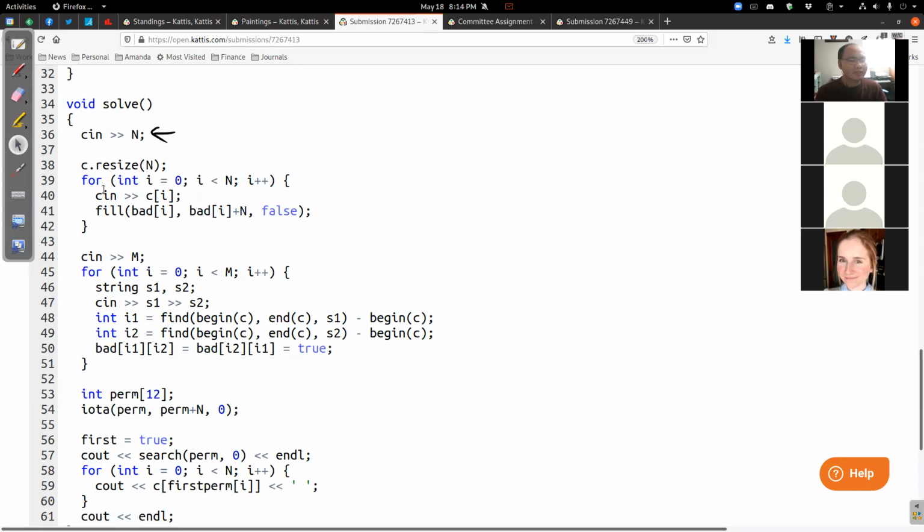Then I read in all of these strings, and also I have a Boolean two-dimensional array called bad. If I have i1 and i2, and this is true, that means that color i1 and color i2 cannot be next to each other. If it's false, it means that you don't care if they're put next to each other. So then I read all the pairs of forbidden colors.